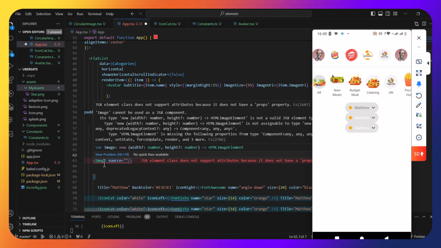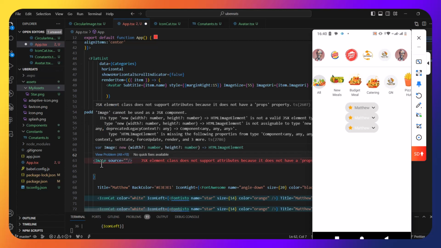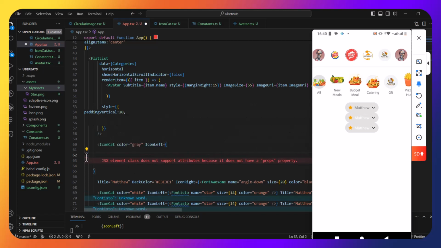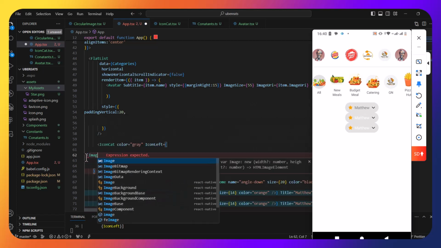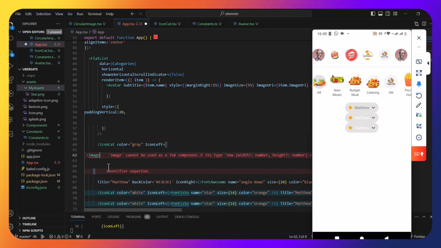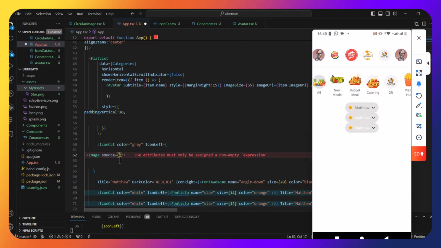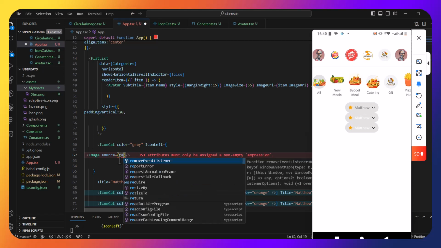Okay. Are we talking about the same image where I am? I'm on Uber Eats. Yes. Okay. Image cannot be used as a JSX element. Why? Okay. I want the React Native image. Okay, maybe I imported this image from a wrong place. Here is source. Since we are importing this image locally, we are going to use require.